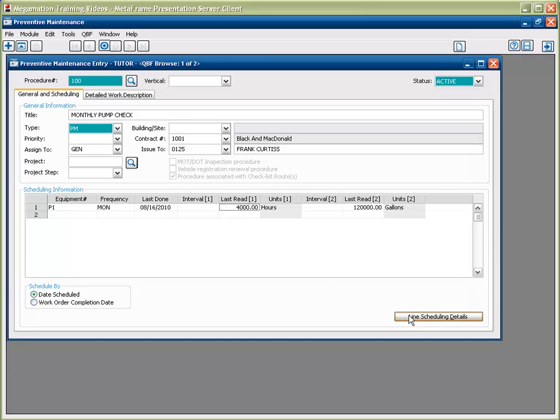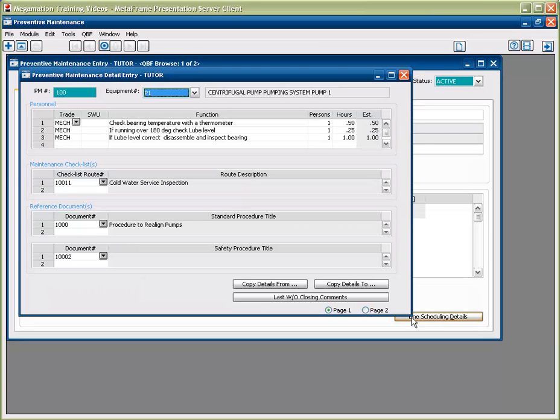Now you can save the PM entry as the basic information is added in, or choose to add more details from the line scheduling details button. Clicking on the button opens up the PM detail entry screen that associates details of labor, material, and documents for each piece of equipment with the PM entry using the equipment dropdown. So let's go over this in a little more detail.